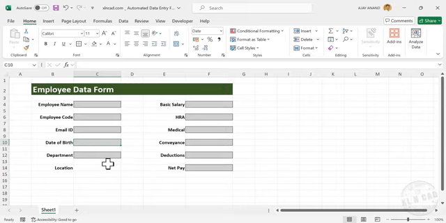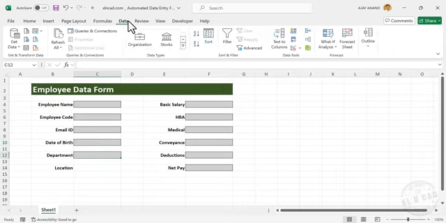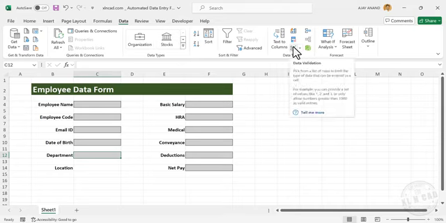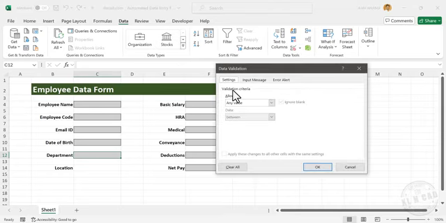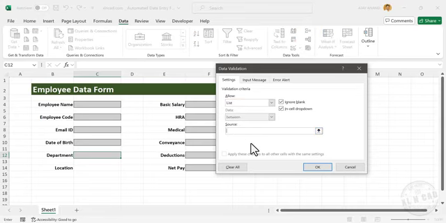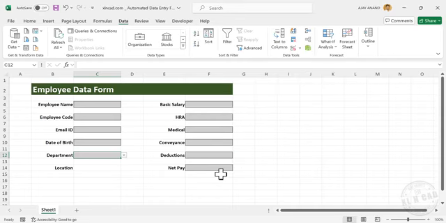To make this entry easier, click on the cell against the label Department. In the Data tab, Data Validation, under validation criteria, List, click inside this input box, type in the name of the departments: Technical, comma, Admin, comma, Accounts, comma, HR. OK. Now this cell has a drop-down list which will help us to select the department.